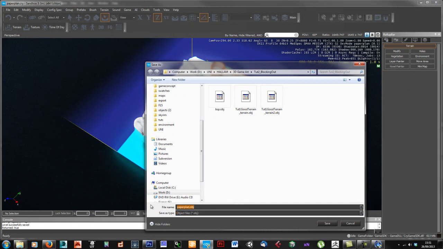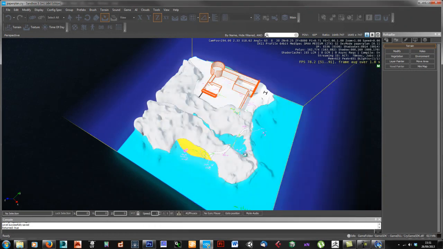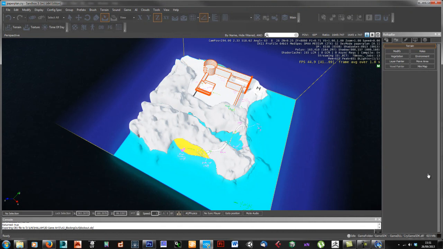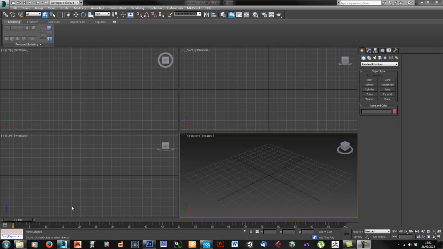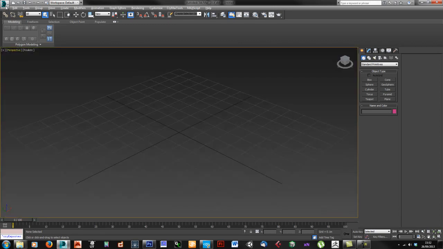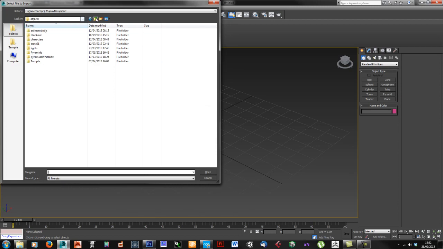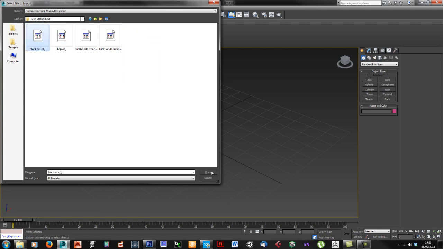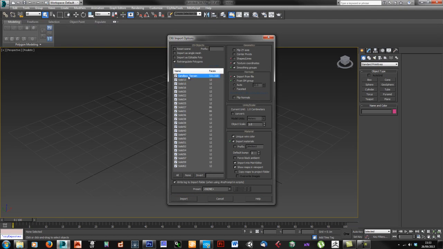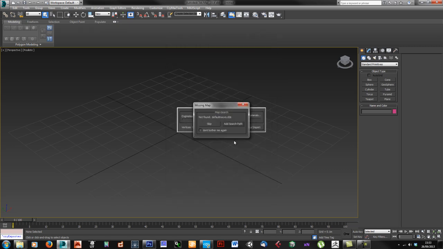I'll call it blockout. Save that. And then if we go across to Max, make a new scene, and let's import. So File, Import, and I think that's the wrong one. Put it into there. So there's my blockout OBJ, and you'll see it's got the terrain and all of these solids that we made as well. So let's import this.